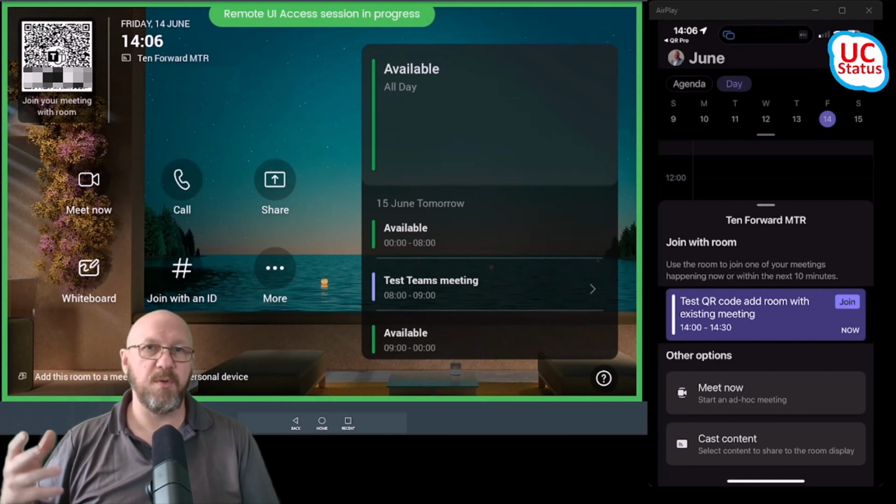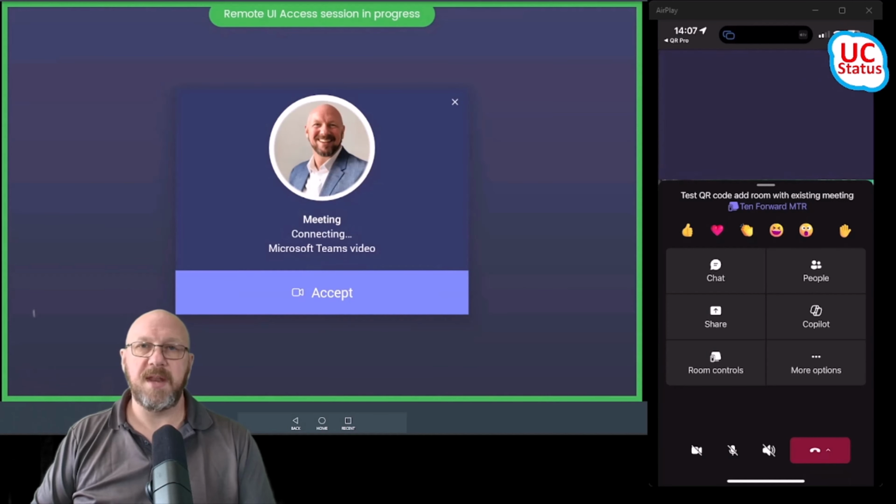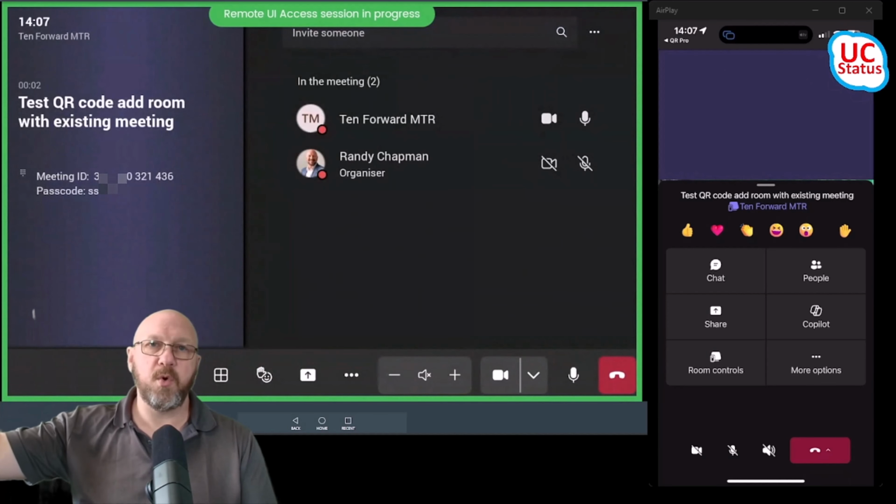So now if I press join, what happens is it opens up the companion experience and sends a meeting request to the actual room itself. So now I'm in the room, so it doesn't get mixed up. I just have to press accept. And now both my iPhone and the room equipment itself are in the same meeting. As you can see on the iPhone, I've got what's called the companion experience. I'll do a deep dive on the companion experience in another short video. Just want to keep these short, but this is the experience you get, whether it's a meet now or a scheduled meeting.